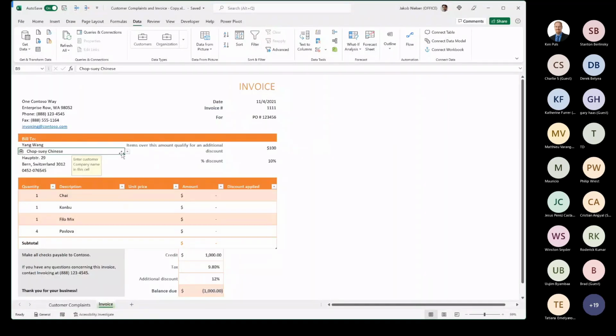Again, customers has been used, so I can choose to go in and select a customer here. It brings in all of the information such as the address, phone numbers, and what their discounts are, and so on, into the workbook. I have a different data type that I've created for products. So this is the products on this invoice.